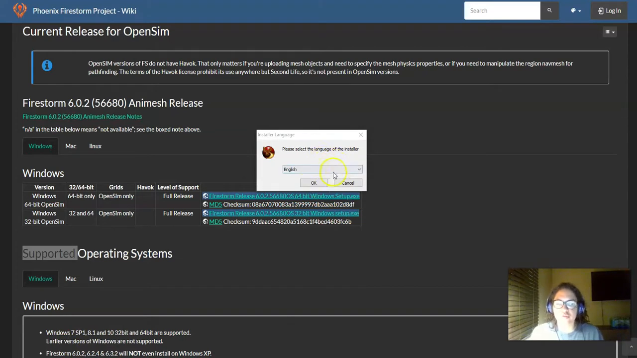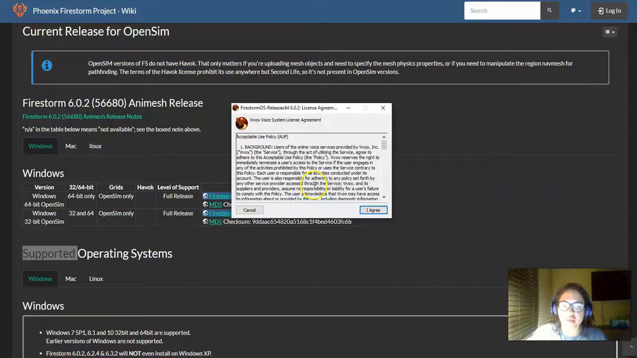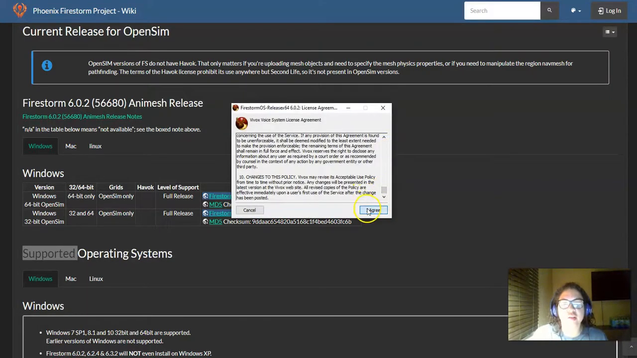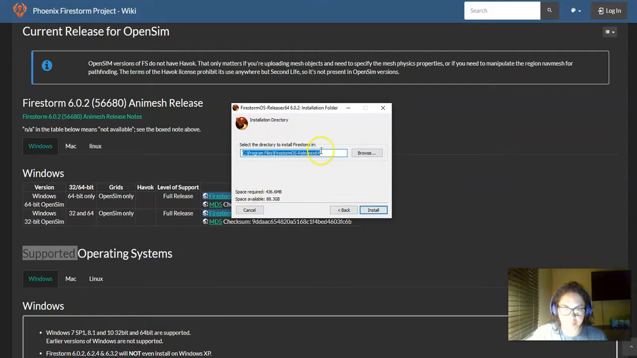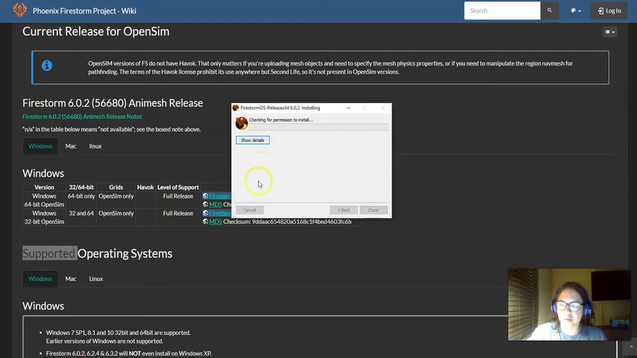So you're going to select the language you prefer, and I prefer English. At this point, you are going to make sure you read all this, and you click agree, and it's going to install. And it wants to know if you want it to create an icon for you on the desktop or on the startup menu. And I might pause it right now.